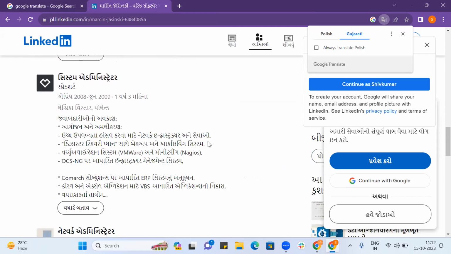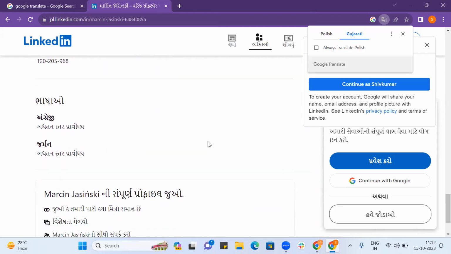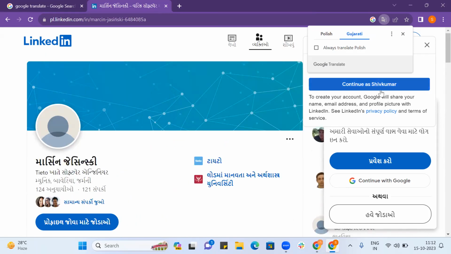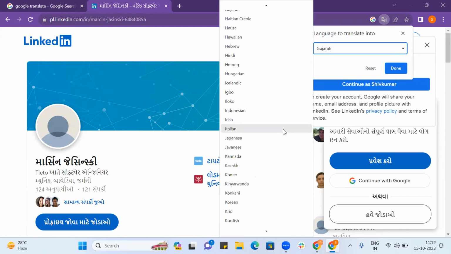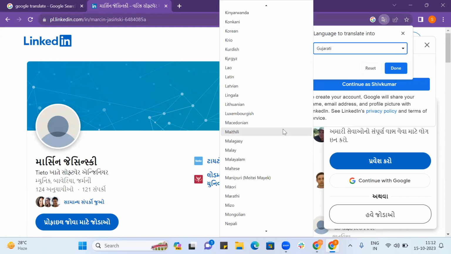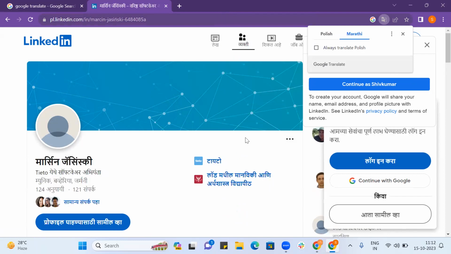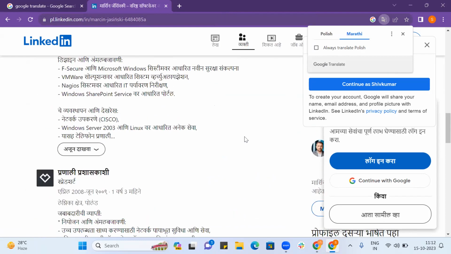Shiv, is this only for LinkedIn profiles or any web page? Any web page. Okay, got it. I'm taking an example of a LinkedIn profile, but it applies to any web page. Again, three dots, choose another language. Marathi. So we have enabled this option of changing the language from Google settings, and then only we are getting this option here.